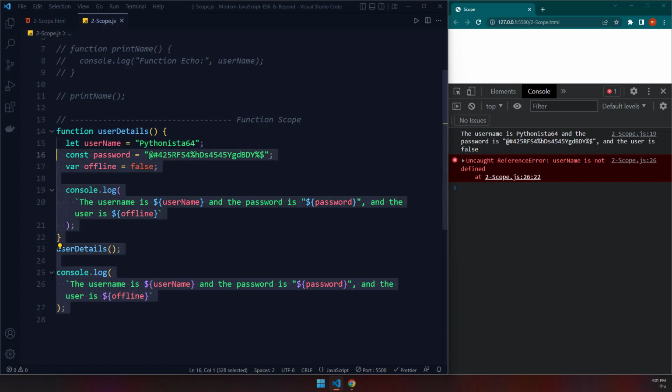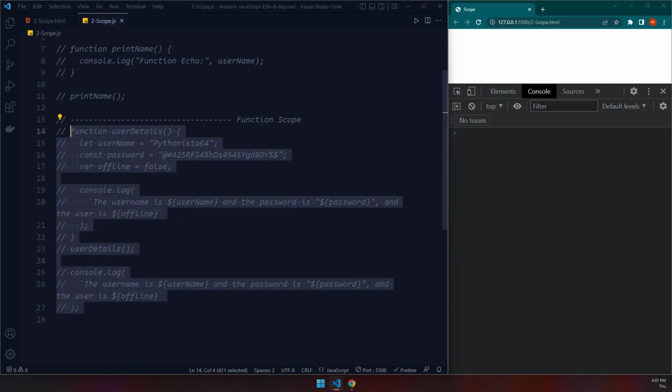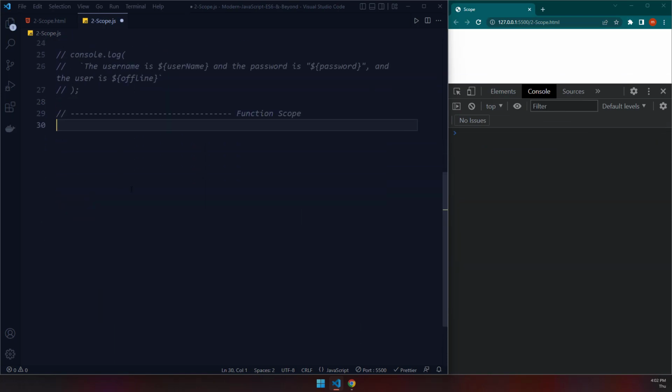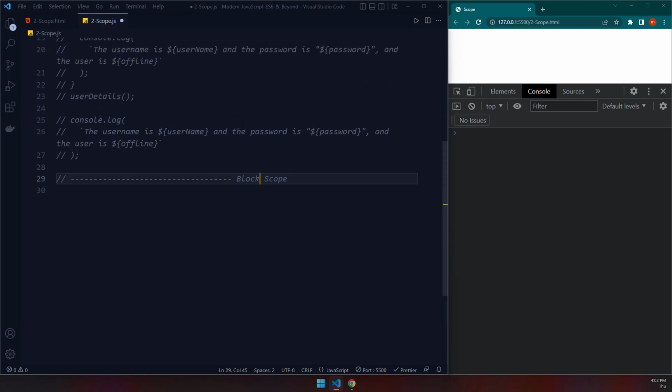I'm going to comment everything out. Now, so far, everything is rudimentary. It's pretty much boring. But when we talk about block scope, this is where things get interesting. Why? Because this is where let, const, and var behave in different ways. Now, keep this in mind: one of the reasons that we don't use var anymore in modern JavaScript is because var, in fact, is function scope. Other than a function being defined in a function, var doesn't have a scope.